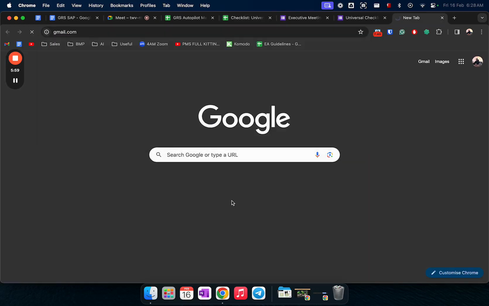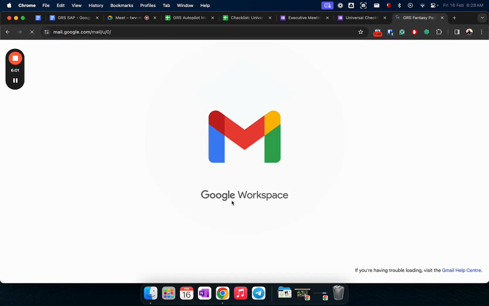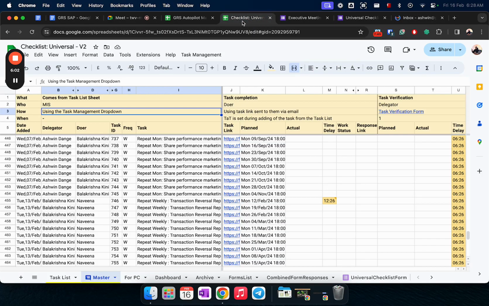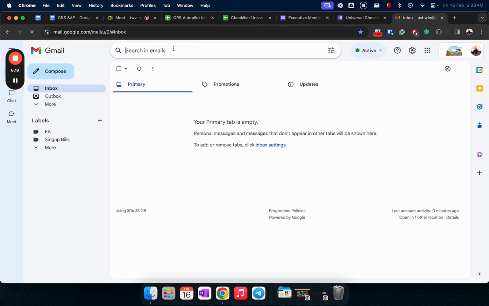Okay, so as soon as the task is shifted from the master task list to this FMS-like thing, an email is automatically triggered to the doer. No, no, no, it does not. Then the email is triggered to the doer for the next day's work. Okay, got it. I'll just show it whenever the due date is one day prior to that. Yeah, correct.